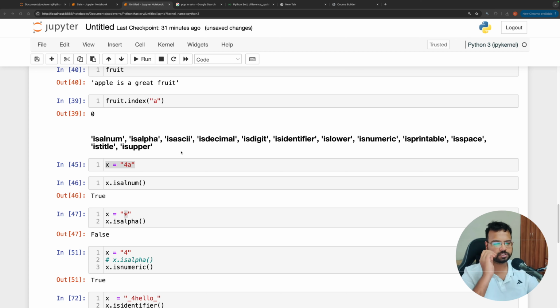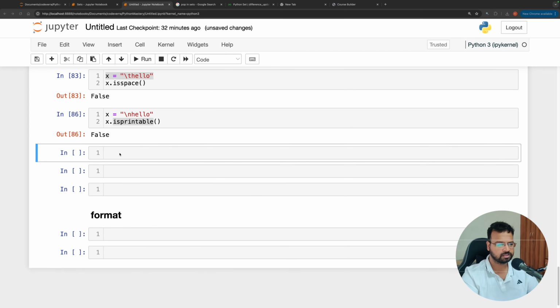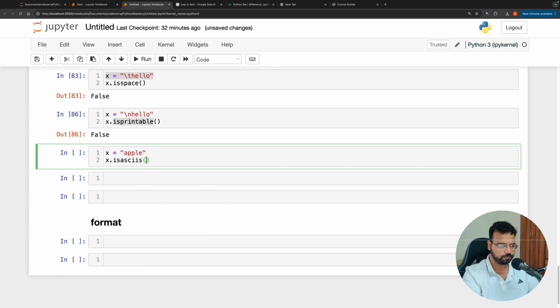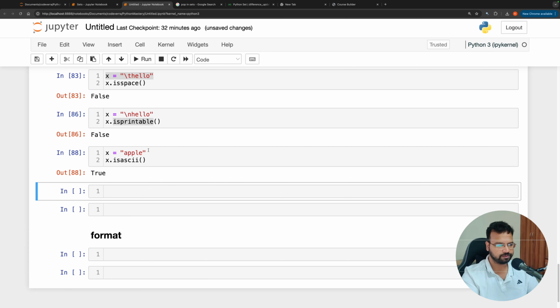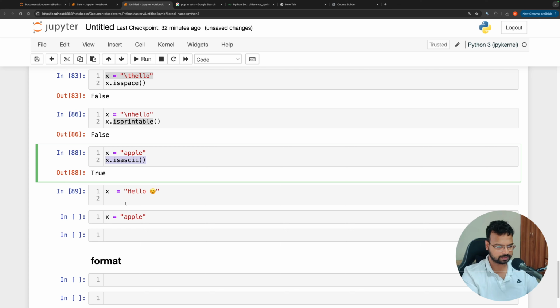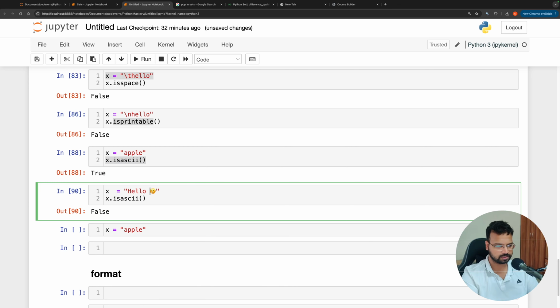Otherwise, if you are using certain special symbols, for example a rupee symbol or a smiley or some kind of emoji, then those are not ASCII characters. So if you want to check whether your entire string is within the ASCII character set, then you can use is ASCII, and you can read about ASCII separately. But I'll give you one example. Let me say x is apple, and if I say x dot is ASCII, it is going to give me true. But if I have some special characters in apple, for example, suppose I have this as hello with an emoji, and then if I do x dot is ASCII, it is going to give me false, because this smiley face is not belonging to the ASCII character set.